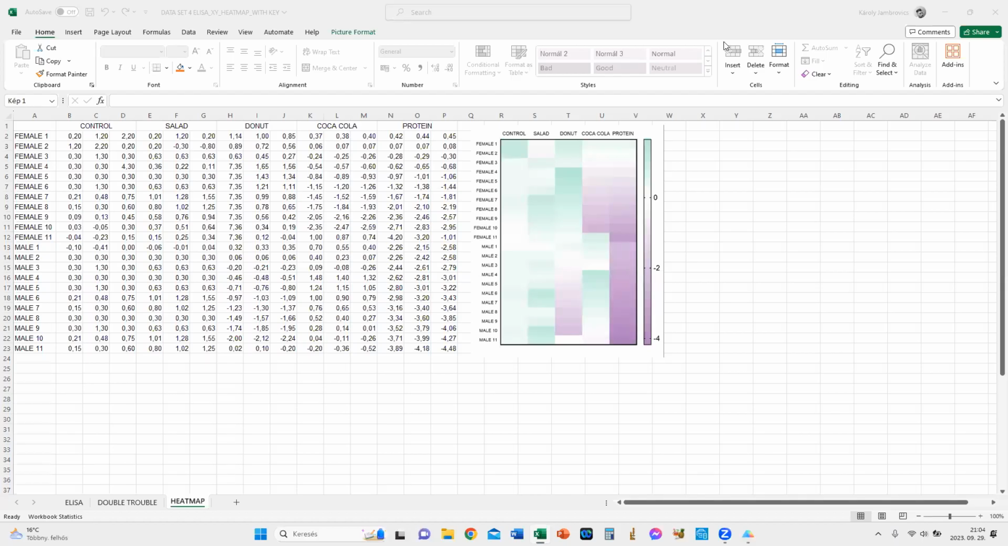Hey guys, in this video I wanted to show you how the heat maps are generated, as we discussed in the class as well. As you see, the heat maps are working with colors, and in that sense we have to arrange the data in a table, and also this is going to be represented.